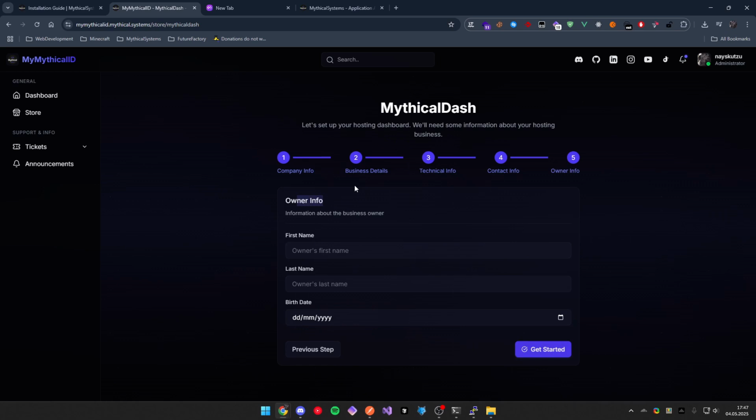Next, now we need your owner information. Please fill in your real first name and your real last name. We will suspend your license if you don't fulfill valid information. And your birth date. Even if there's no legal age to have MythicalDash, just specify your real age, name, and stuff like that. Then click on Get Started.